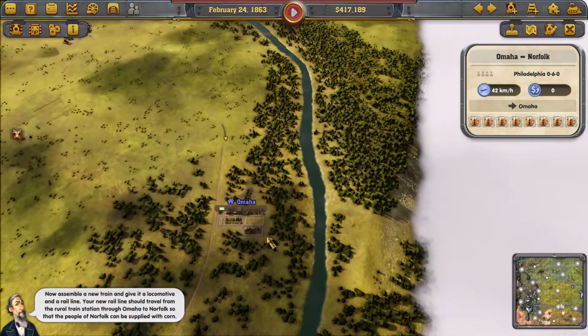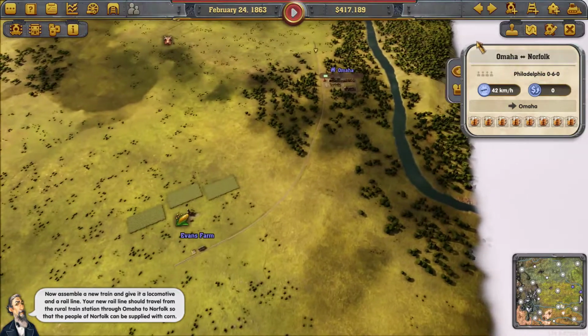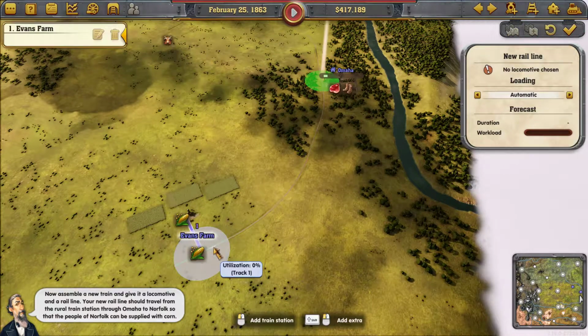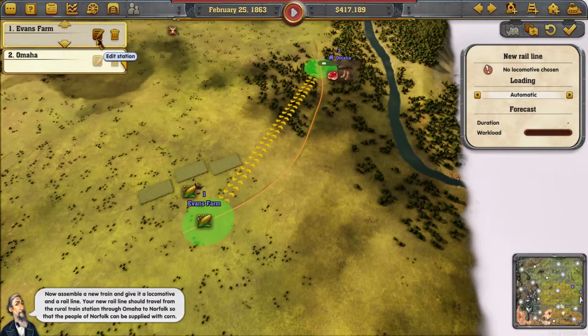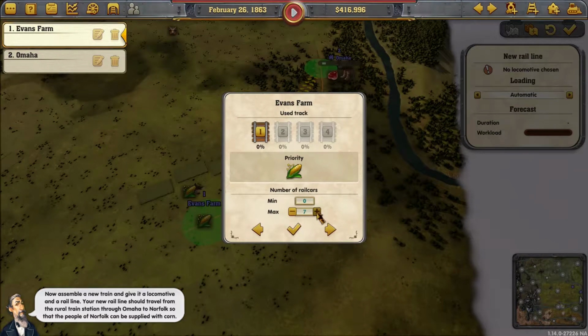Now assemble a new train and give it a locomotive and a rail line. Your new rail line should run via Omaha to Norfolk so that the people of Norfolk can be supplied with corn.